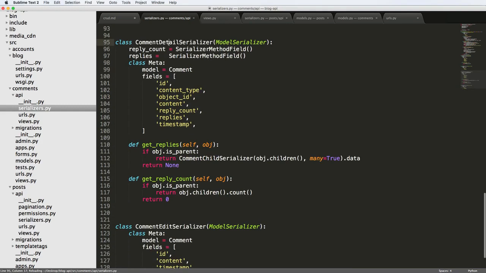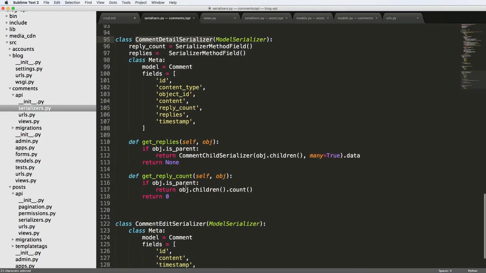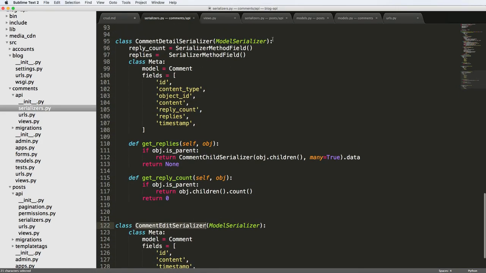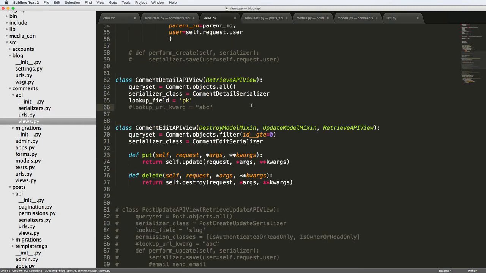If we look at our serializers, we have our detail serializer and our edit serializer. They're not a whole lot different. The only difference was how we actually want to be able to edit these things. So if we go into our views and we go into our detail view, actually we can just swap these out, because eventually we're going to get rid of edit. So I'm going to change this one to edit and this one down here to detail.